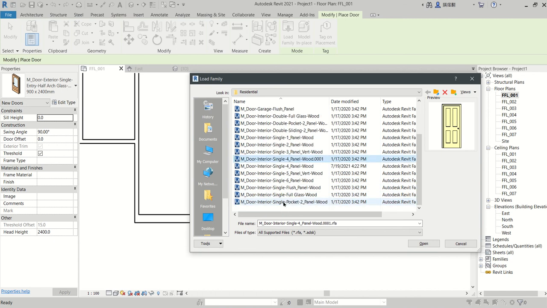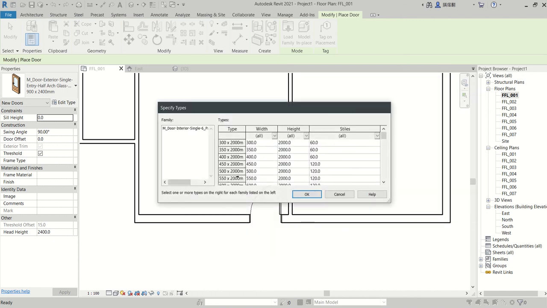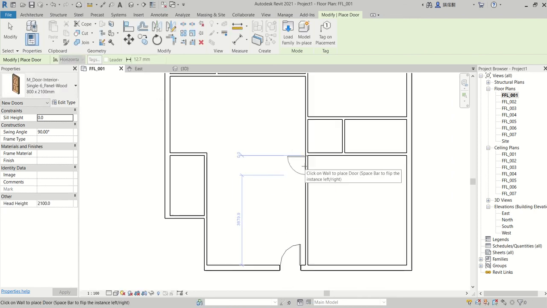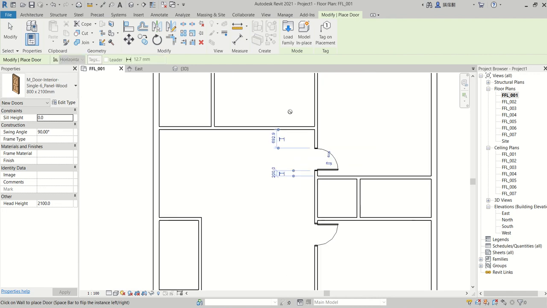So I want to place 6 panel door. Open. I choose the size of it. Okay, I'll place it. So one here, one here, one more here.